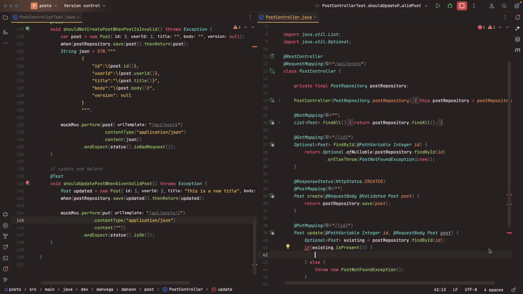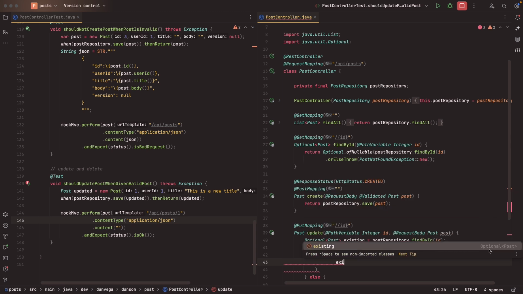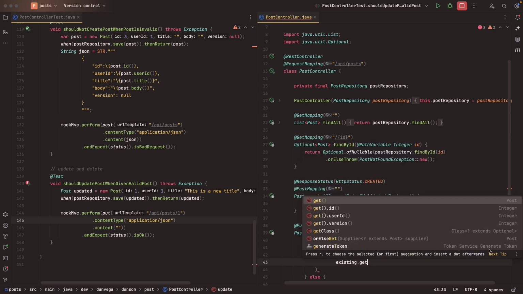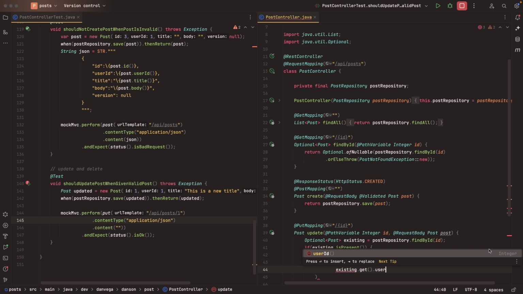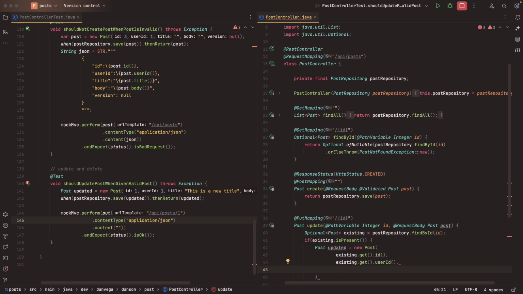If we do find it, what are we going to do? Well, I want to get the updated post. So I'm going to say post updated is equal to new post. The reason is I can't just use this post because it's a record. It's immutable. I can't just call change the title or change the body, right? So what I'm going to do here is I'm going to say, all right, the ID is going to be the existing ID. So I'm going to say existing.get.id. What is the user ID going to be? This is going to be the same, existing.get.userID.